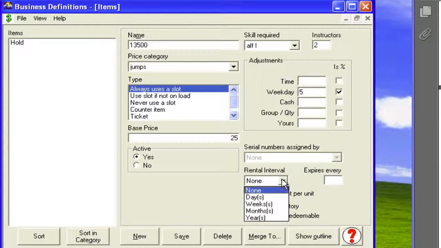You can also do rental interval. That's kind of for lockers, things like that. You can rent by the week, and it expires every, if you're doing it by weeks, doing it by months, we'll say lockers expire every 6 months. Okay, cost per unit is $500 per locker every 6 months, whatever. And then you can track inventory, and you make this item as redeemable. Again, read your manual. It'll tell you all about this.